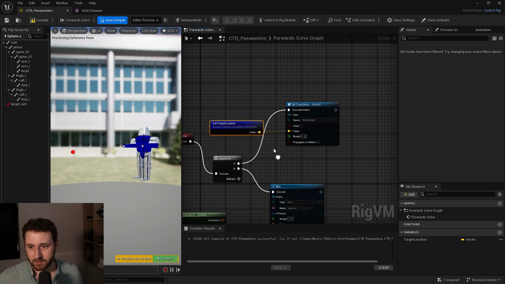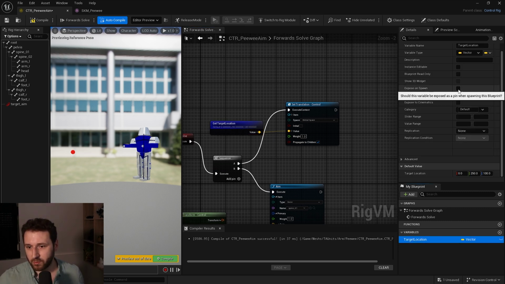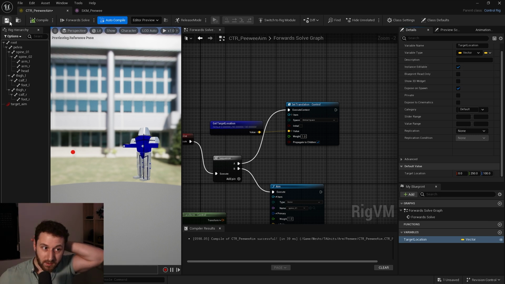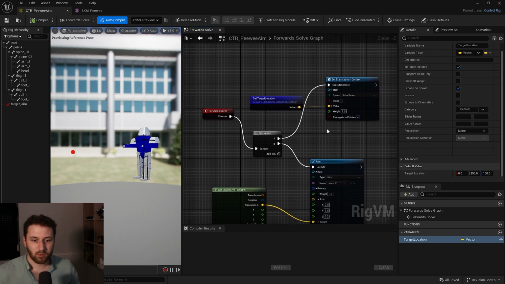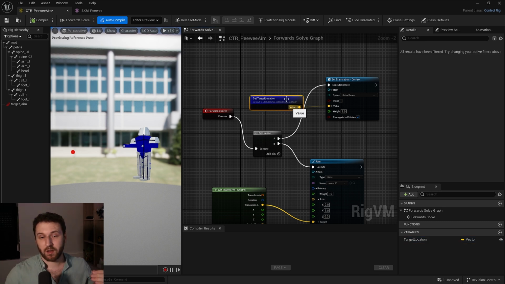Now that we have done that, with this target location, I'm going to click on the variable. We need to expose on spawn. We'll do expose on spawn and instance editable. We'll compile and save. One thing that we need to do is that this target location, we added a default value, but this default value is in the rig space.